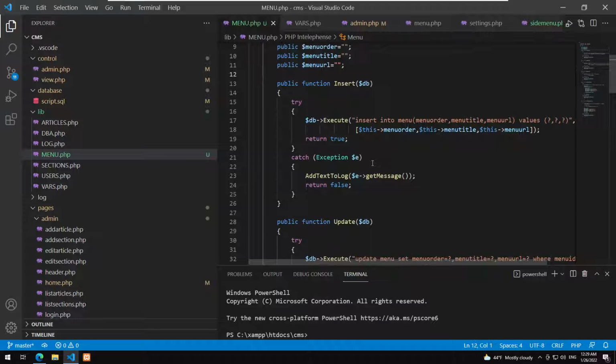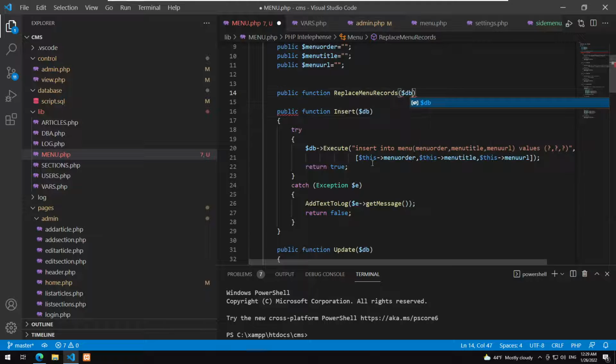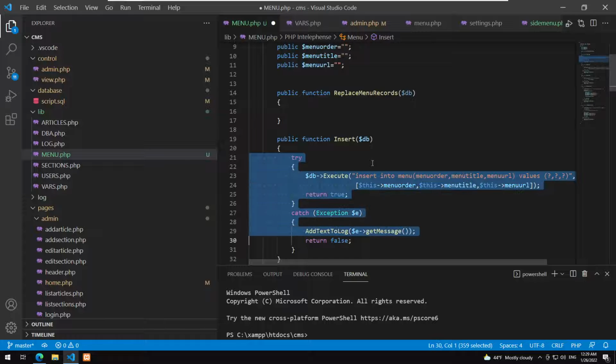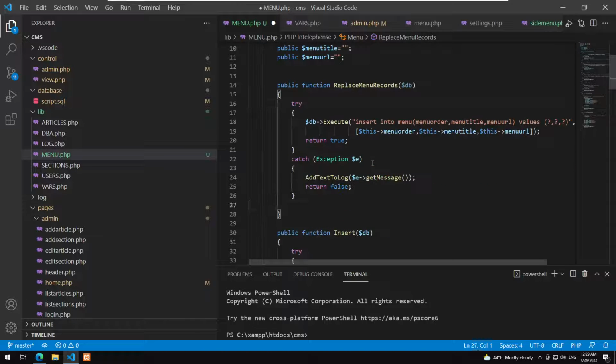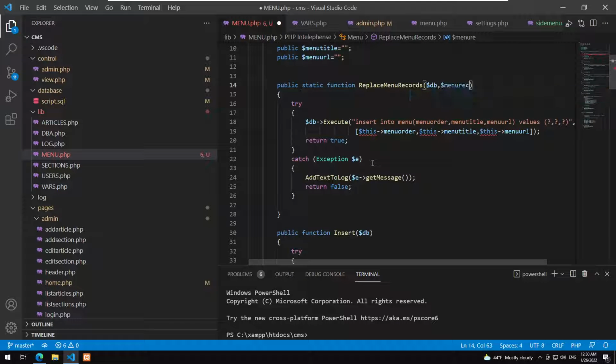Yeah, I'm going to do the following. Public function replace menu records, and this is going to be db, and I will just write, yeah, this is going to be static function. Okay, because I don't need to create an object in this case, followed by menu records. There you go.